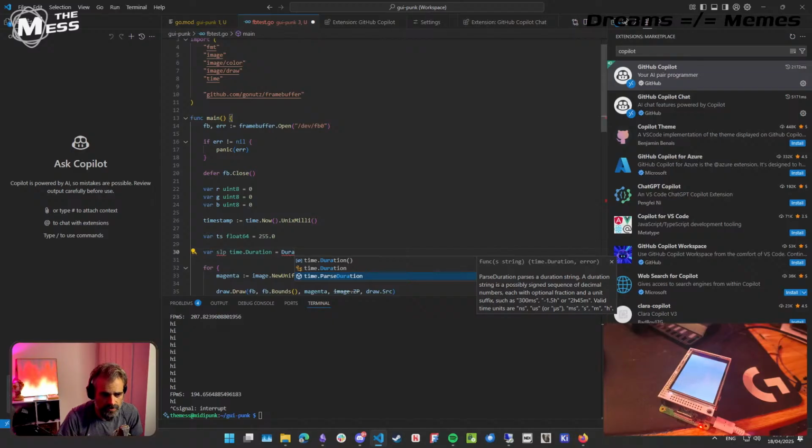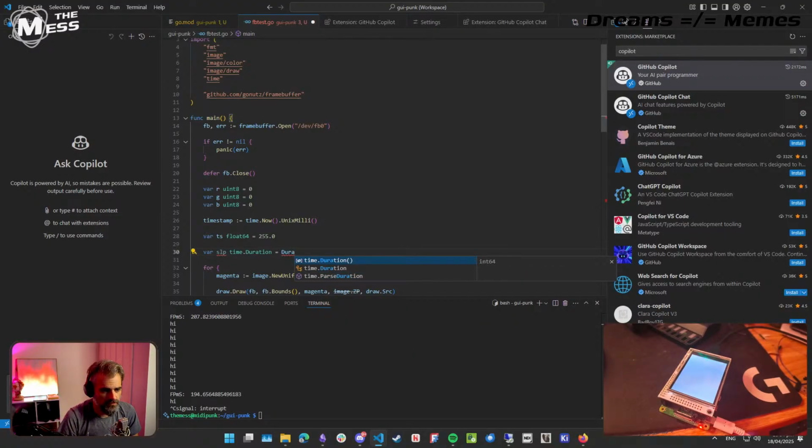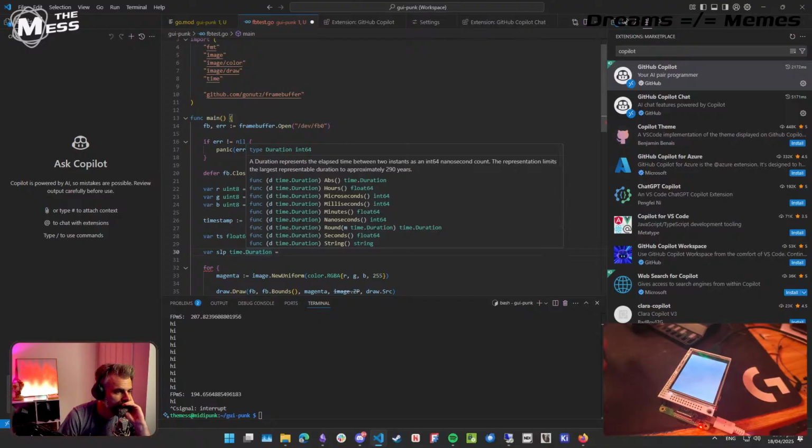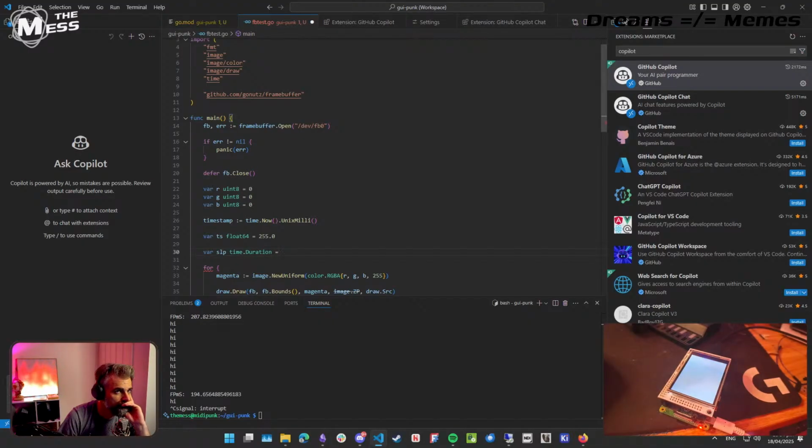Parse duration parses a duration string. Okay. Interesting, it has that. That's kind of cool. That's just an int. All time.Duration is an int64. It's just labeled nicely. Okay. Sure. Nanoseconds.